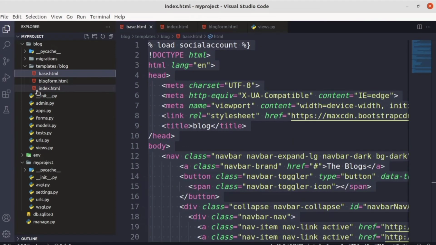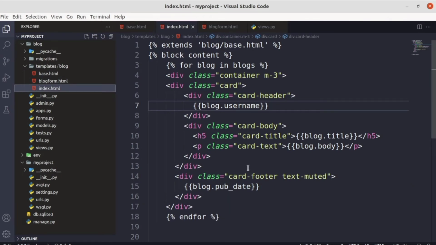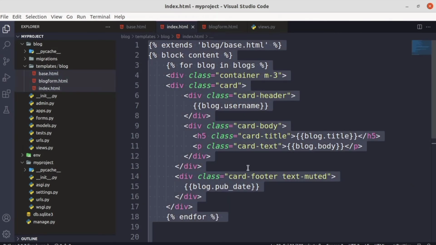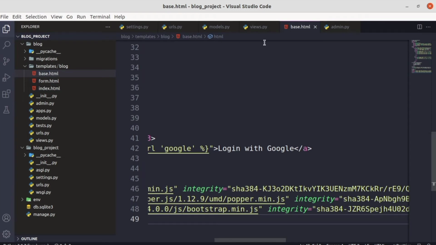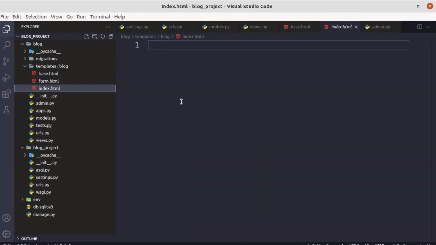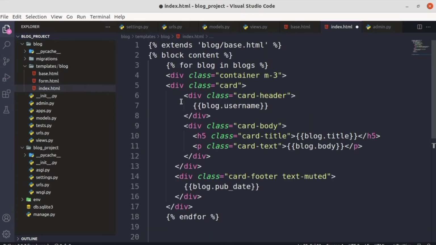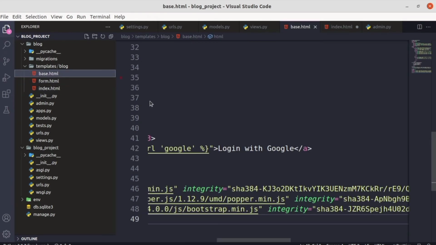Okay, after that, just copy this index.html. Just say Ctrl+A, Ctrl+X. Now get into this index.html and paste it over here. Okay, here you can see we are extending the base HTML template, and in the blog content, get back to the base.html.